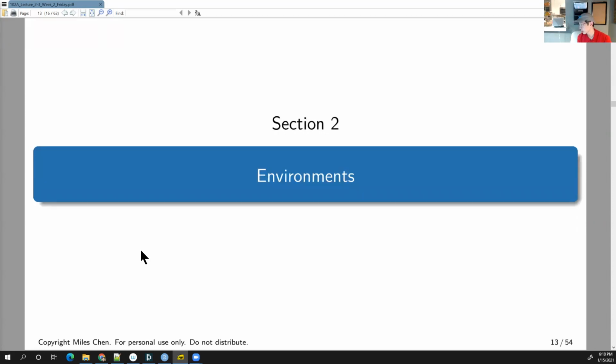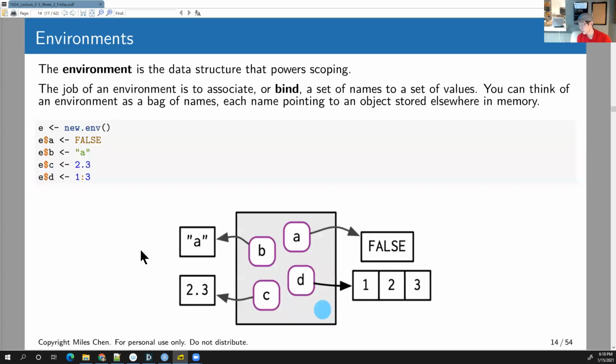Okay, so let's talk environments in kind of formality here. The environment is the data structure that powers scoping, okay? The job of an environment is to associate or bind names to values. And you can think of an environment as a bag of names, okay? And each of those names point to an object stored in memory.